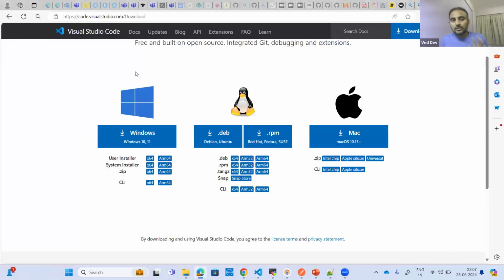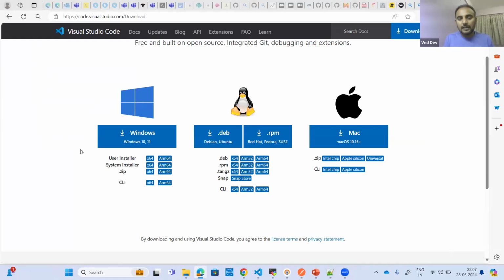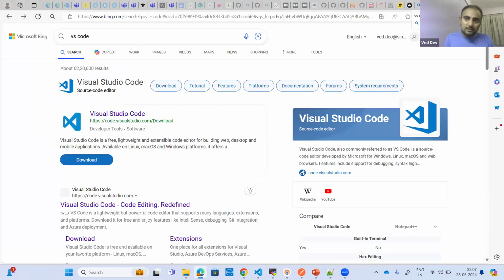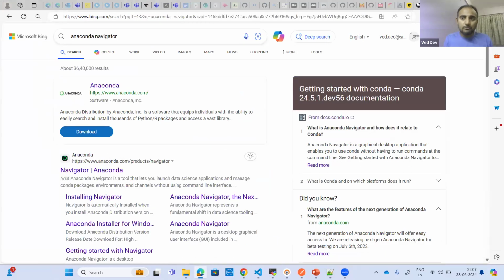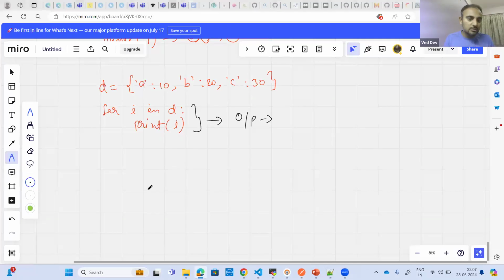Okay, so these are the steps. I'm sharing the link for VS Code as well, and please install VS Code because while doing the projects and all, it is very useful and needed. Okay, and then please, from today onwards, focus on practicing the code. Okay, now let's jump to the requirement here.